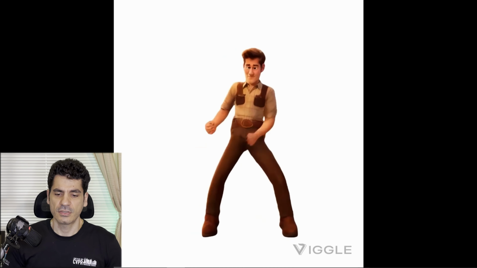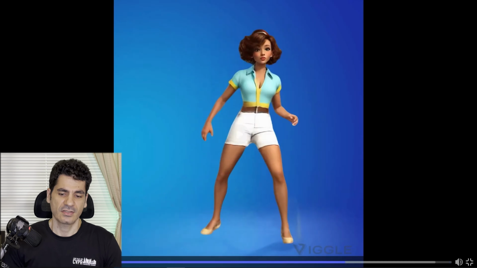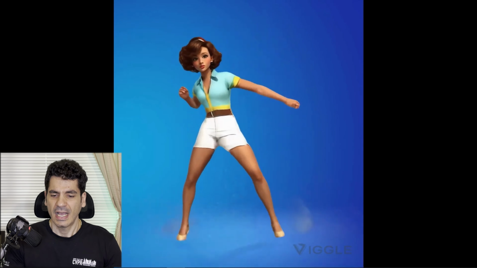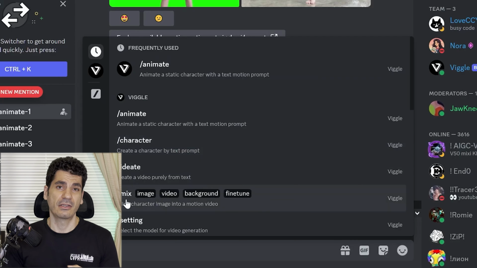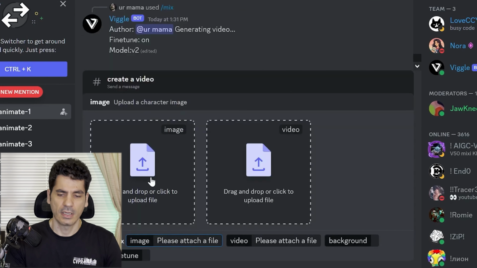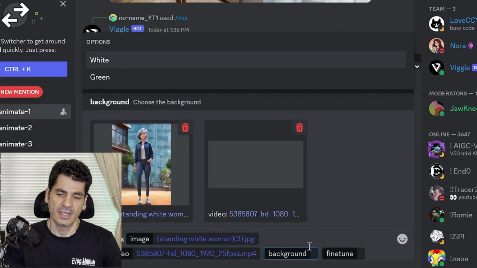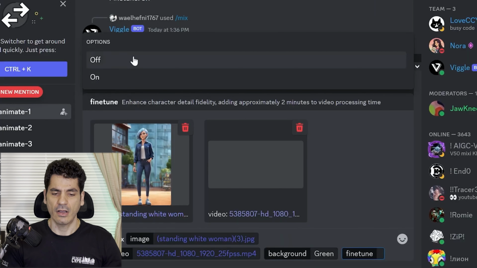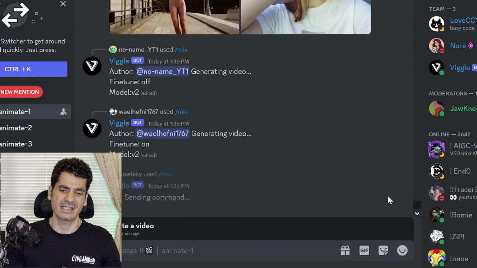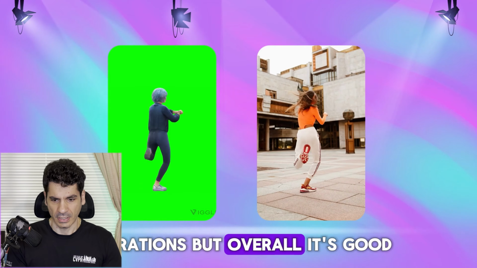But there's another option, which is a mix option and import image, which basically asks you for the desired character and to add a reference video. It is better to choose a green background for your anime character, so it can be easily removed later. And right now, when the result is generated, you see that there is a little bit of strange vibration, but the overall performance is good.